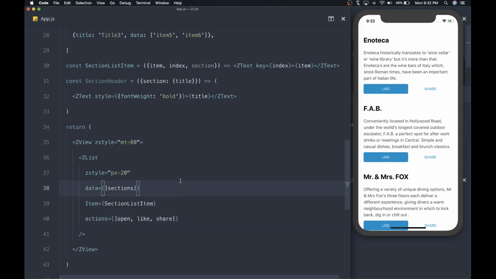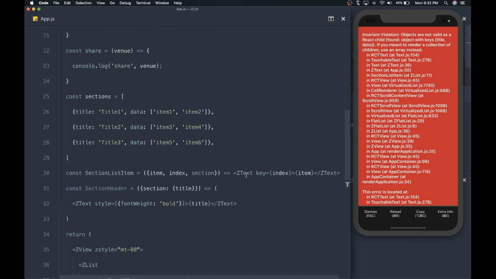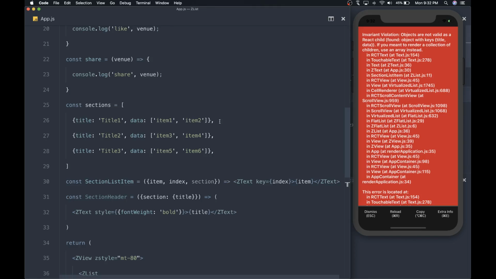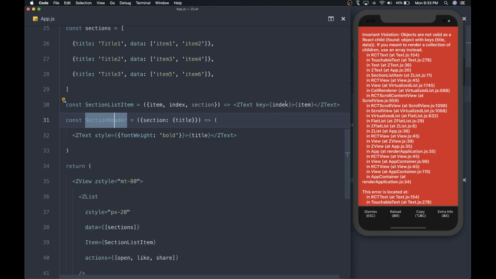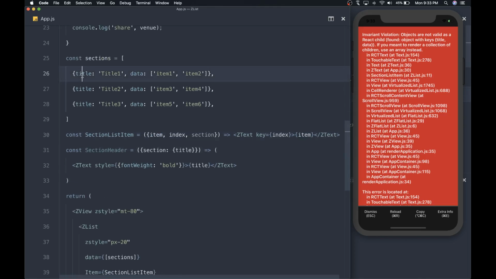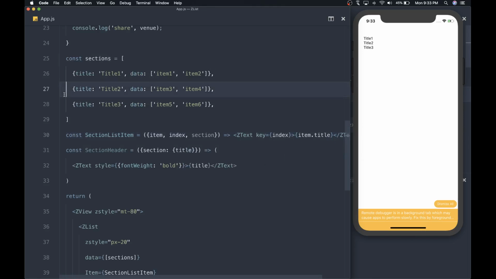So now, if I render that, what do we get? So yeah, here, basically, we are rendering one item. So it's just rendering the section list item, since we didn't enter any section header yet. And the item is made of a title and data, so it's not made of a string. That's why Cognitive is complaining here. So if I render the item.title and save that, now we are able to see the title 1, title 1, 2, and 3 as a flat list. So we are just rendering a flat list here.